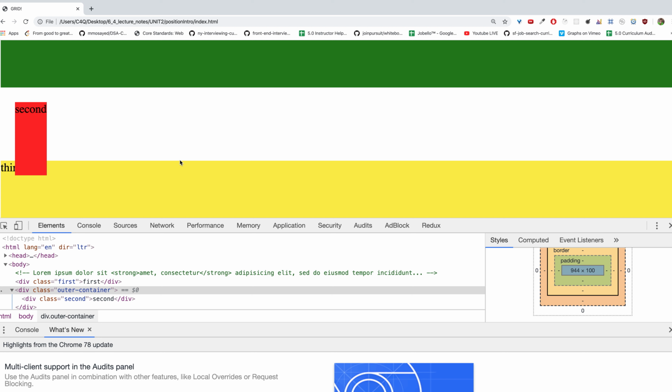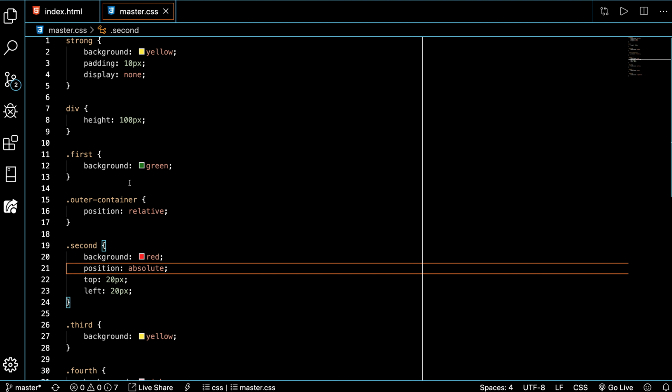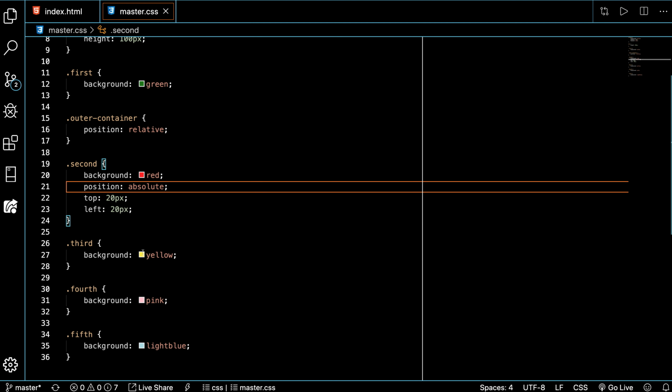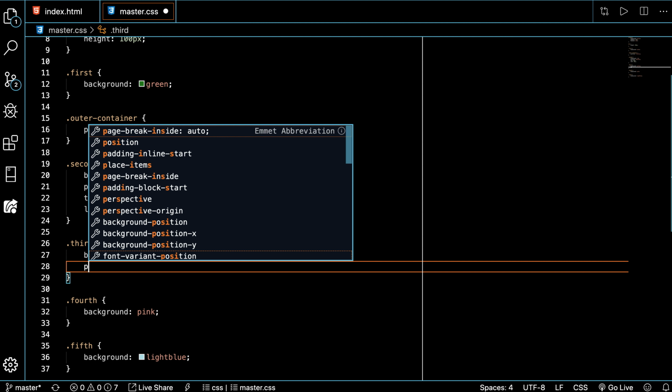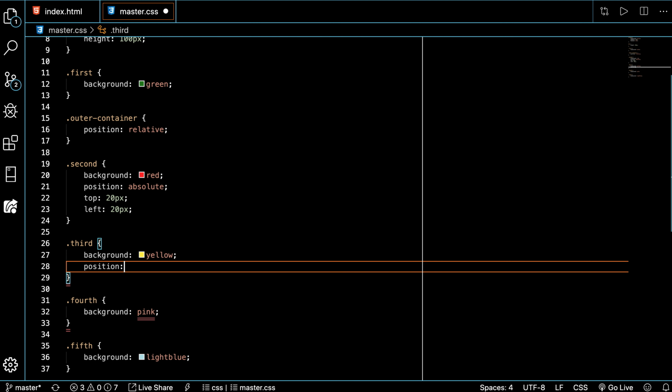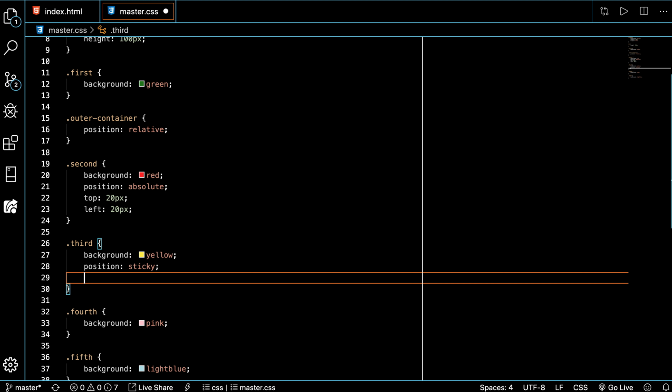Okay. This next one's just kind of a bonus one. It's my favorite because I think it's the coolest. The next one, let's do it from the third one. Okay, so the third, let's give it a position: position sticky. Everybody loves something that's sticky.